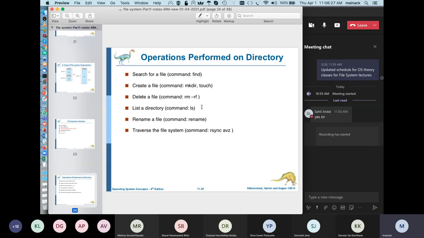However, this directory can also be viewed as a symbol table that translates file names into directory entries. So if you give a file name, the operating system will search using the index, that is the directory structure, and find out the actual file location on the disk.